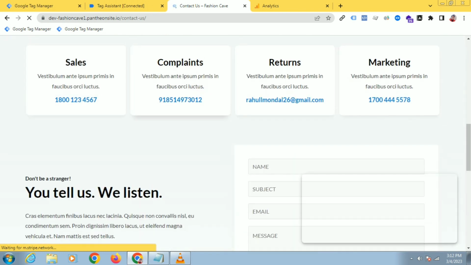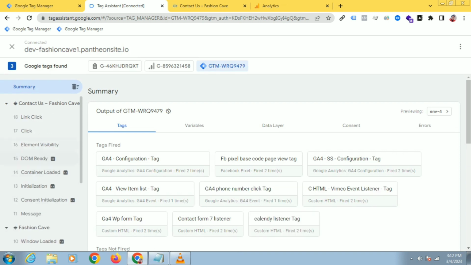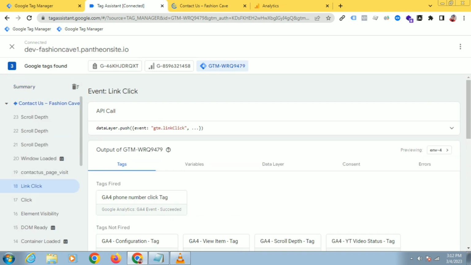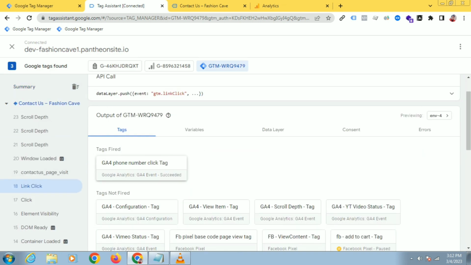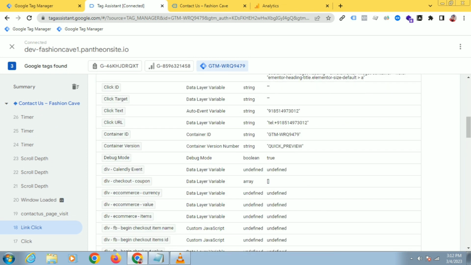Now click on this phone number. Now you will get the link. Click here and you can see the ga4 phone number click tag has been fired. And here if you want to send anything, you can send it like click text. Suppose you want to send this number, so you can send it in the parameter section.